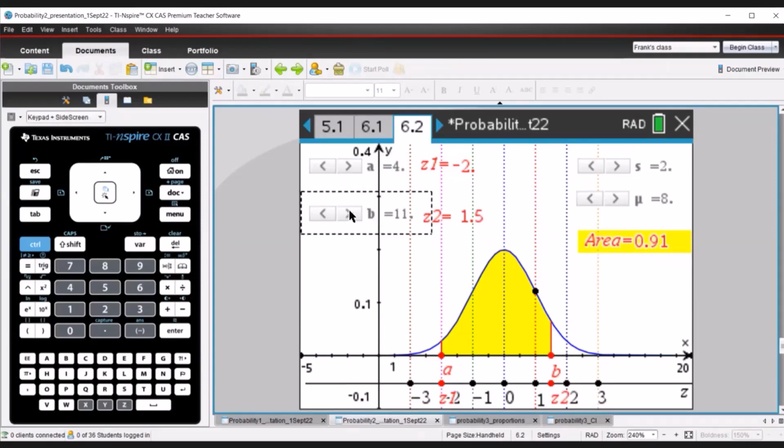So for example, in particular, if you want 2 standard deviations either side of the mean, the area under the graph is 0.954. So that's 95% between 2 standard deviations either side of the mean, and so on.